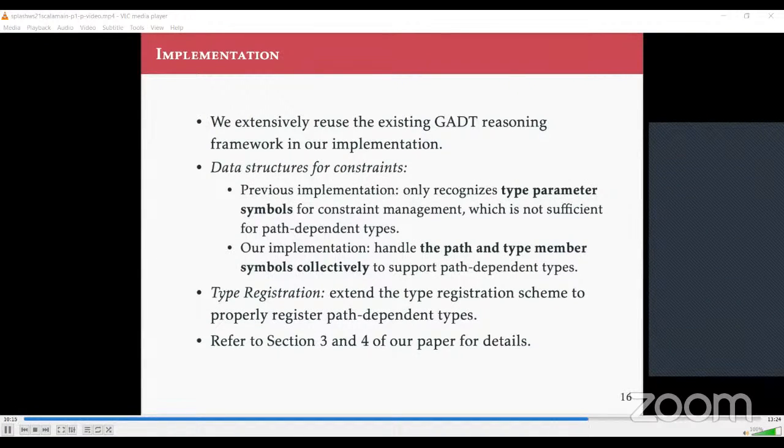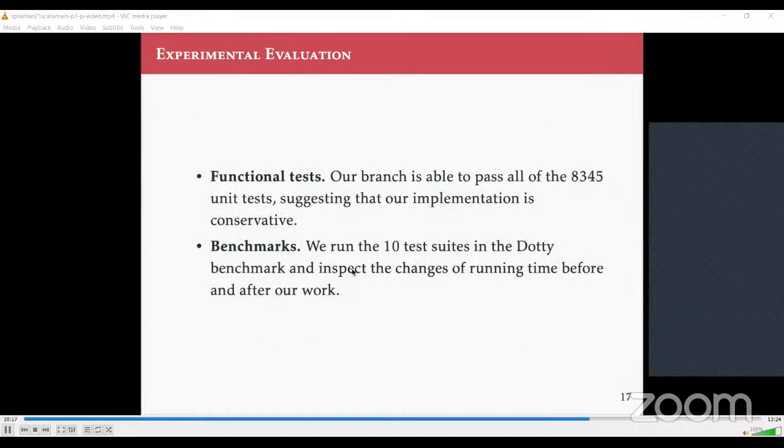We conduct experiments on our implementation. Firstly, to test the correctness of our implementation, we run the unit tests in the Dotty compiler on a branch. Our branch is able to pass all of the 8,345 unit tests.